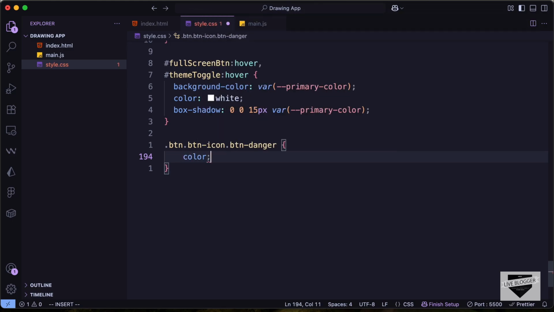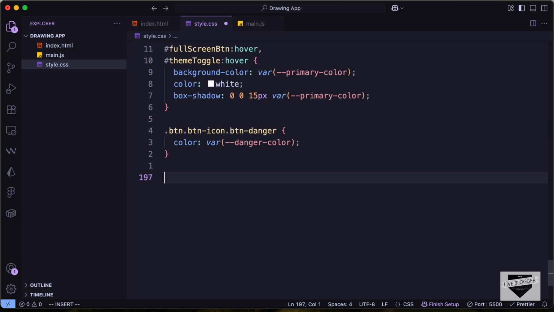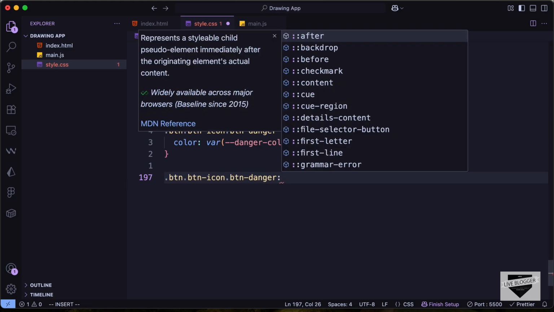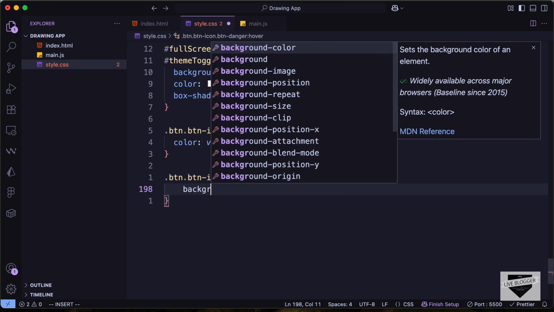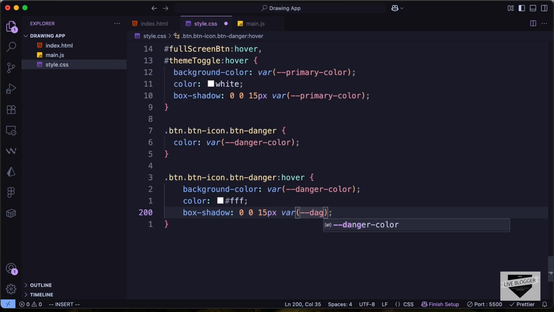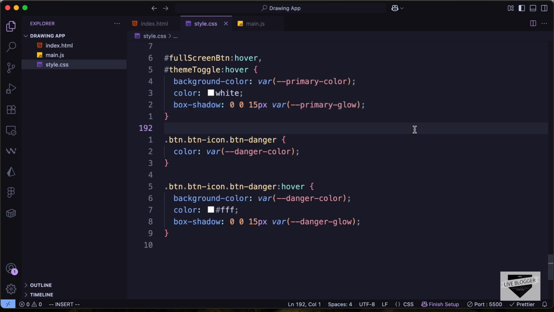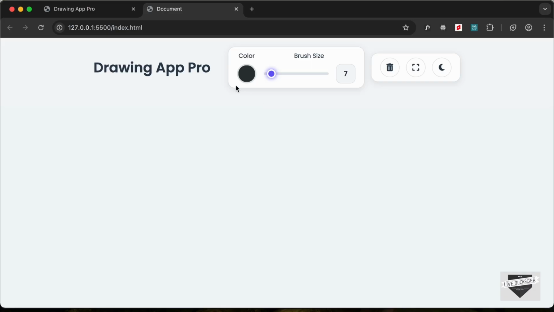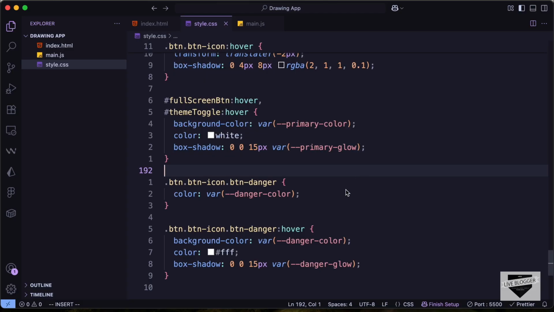Here we will set the color to var danger color. Now we need to create this variable, and let's also add a hover effect. So let's type button icon button danger colon hover, and here let's type background color. Let's set it to var danger color, and let's set the color to white. Let's set the box shadow to 0, 0, 15 pixels var, and let's create variables called danger glow and also primary glow for the box shadow color, so that we don't have the intense box shadow that we see over here. So now let's create these variables.